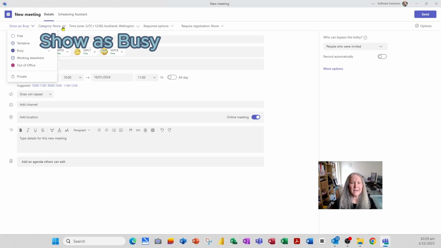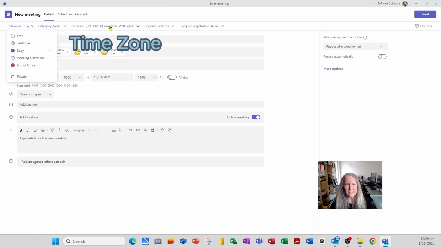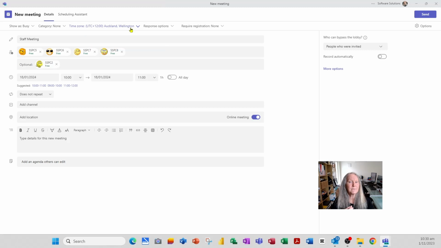You've also got categories which are pulled through from Microsoft Outlook, and you've also got a time zone. So that time zone is really important. If you are extending the invite to people who are in a different time zone and you're saying that the meeting is starting at 10, they need to know that it's starting at 10 a.m. in my time zone and what that means to them in their time zone. They may have to get up early or stay up late in order to be able to attend the meeting.